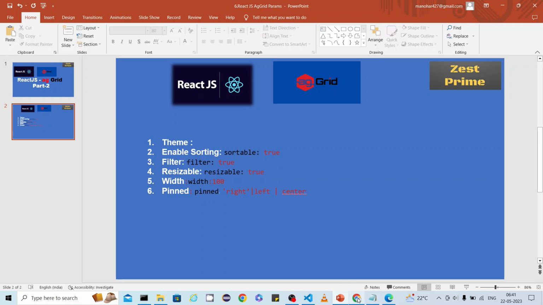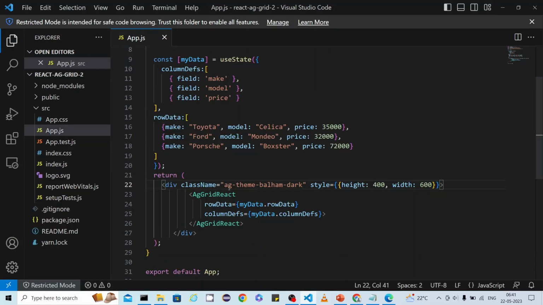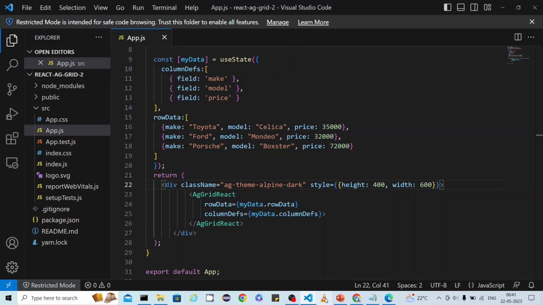Now let me put back this Alpine dark. Okay, I changed the theme to a different value. Now let me refresh. You can see here it's black color, right? So we have seen what the theme is and what its purpose is.